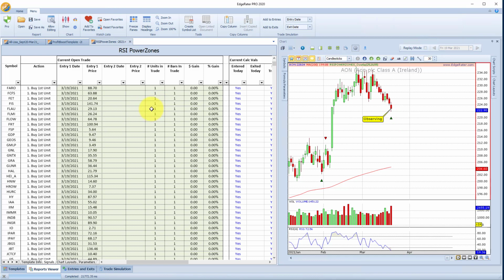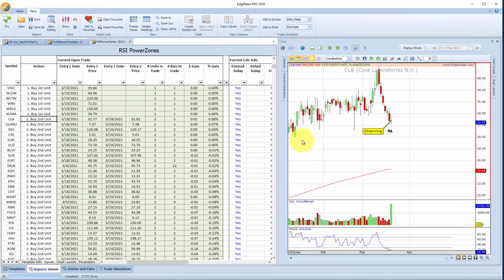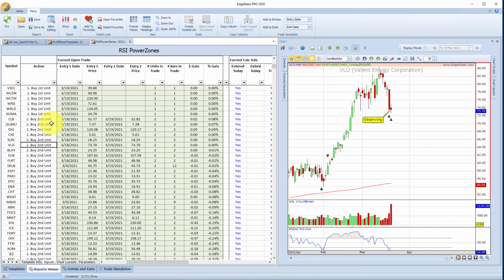So now we have a list of all of the buys. You can see there's quite a few. We go down through the list. Now some of these are now at buy second unit, so they're already in a trade and they're triggering another buy based on RSI going below the second level. So those are those ones.